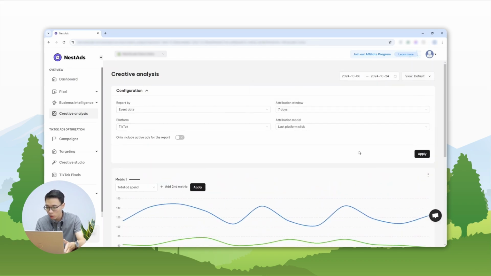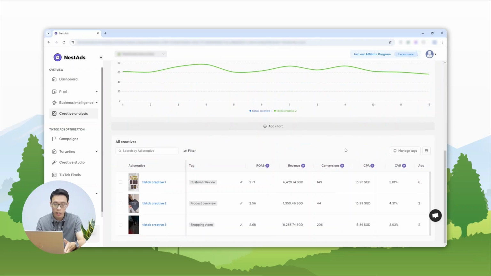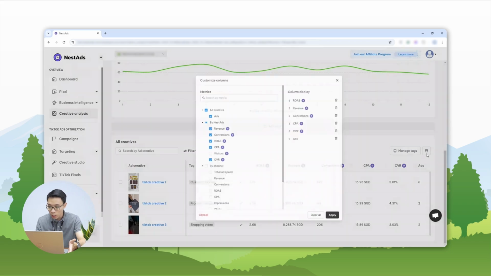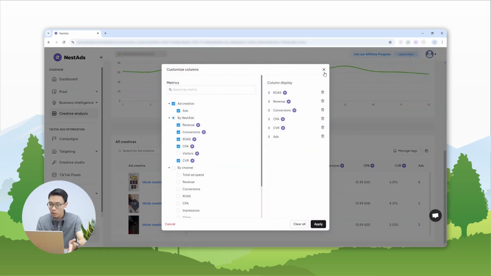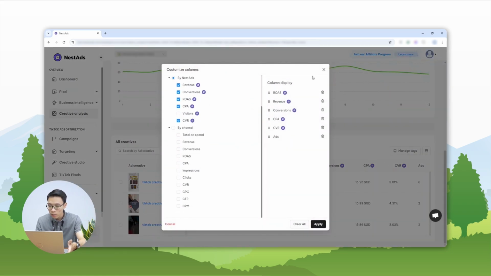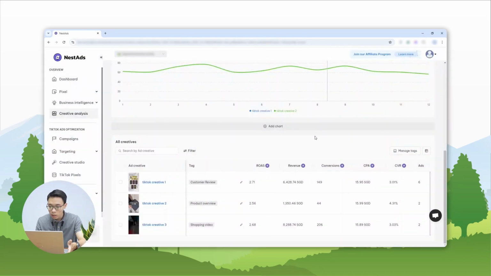Scroll down, and here you'll see a list of creatives currently active in my campaigns. Alongside, you'll notice several key metrics, such as conversions, CPA, ROAS, and also revenue. Of course, if you want to access all available metrics, just click on this icon and select the ones you want. And in this column right here, the ad column, you can see the number of ads associated with each creative.